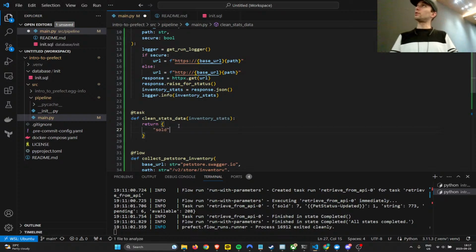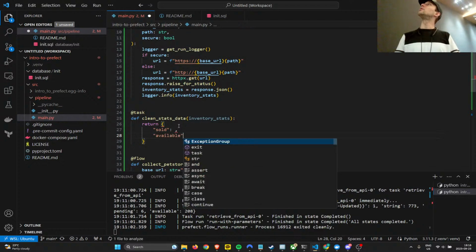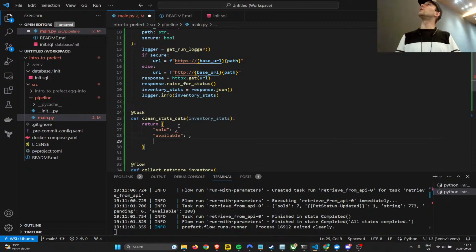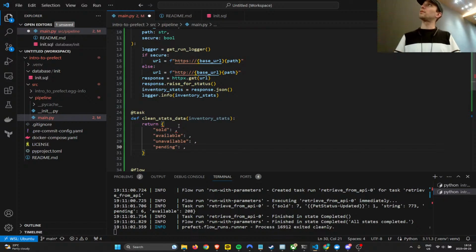So we're going to do sold. We're going to do available. We're going to do unavailable. And we're going to do pending. I believe are the 4 statuses that we have. So one thing I noticed earlier, it's not showing up now, but previously there was sold with the lowercase s and sold with a capital S, which that's not great.